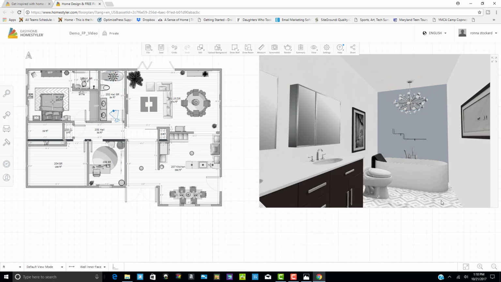Now, for the sake of time, I'm going to fast forward to the finished product so that you can see how this design plan turned out. Be sure to save often as you're working inside of this tool, because sometimes crazy things happen. All right, so now we're going to fast forward to the completed design.